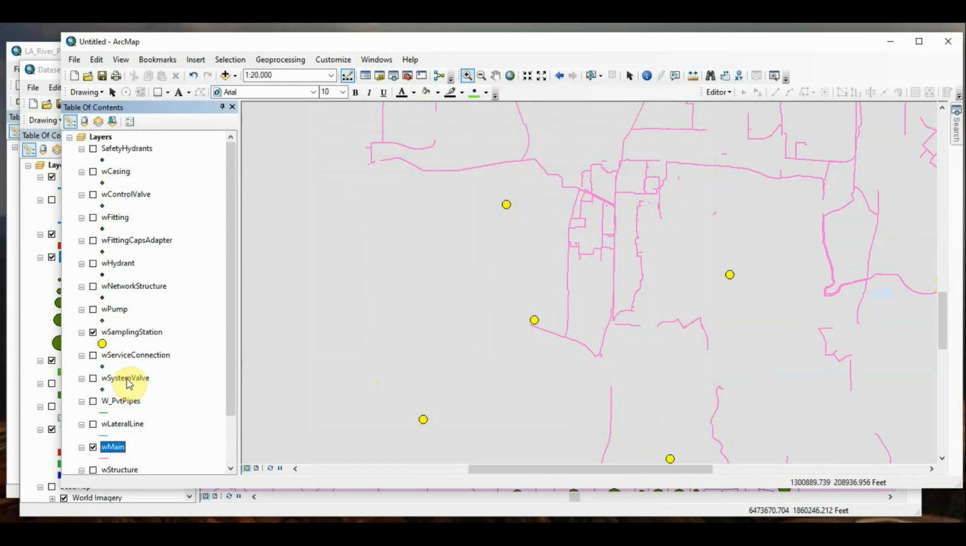And that's it. These are the tabs that I wanted to look at under the properties for layers.